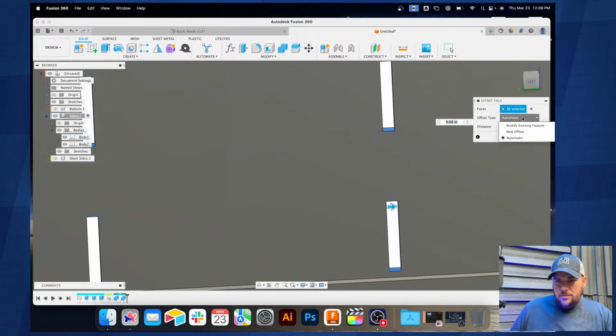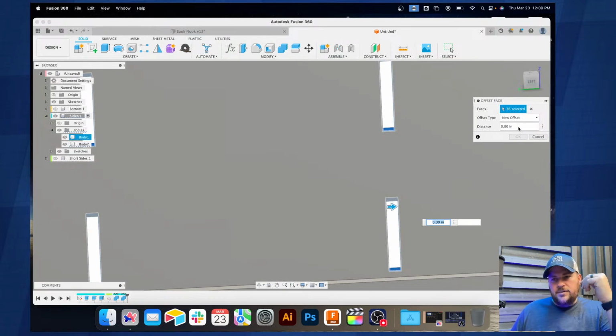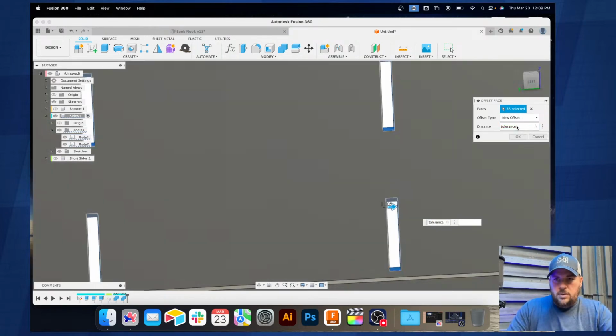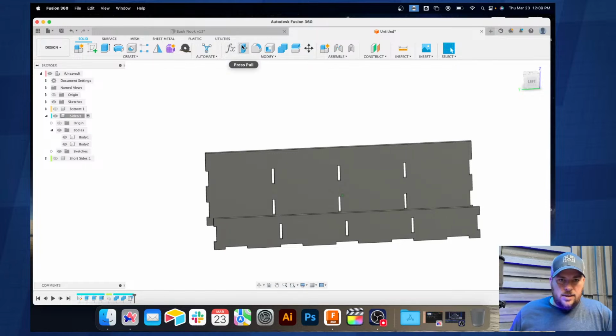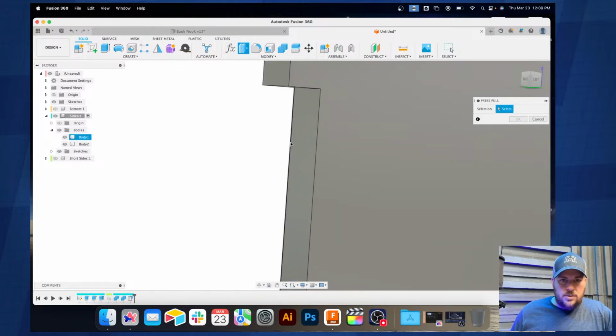So for offsets, you always want to make sure you do a new offset, not the automatic offset. And this is tolerance. Again, divided by 2. Because it is taking... 0.12 millimeters is the tolerance, so it's going to take both of that, and that's 0.24. That's more than we want. So there's all of the pockets, and now we need to do all of the open edges.